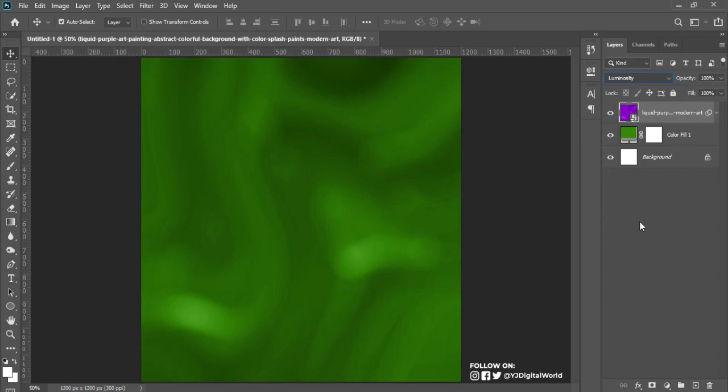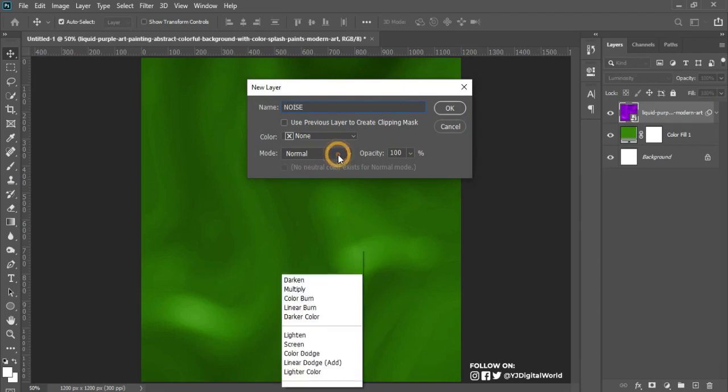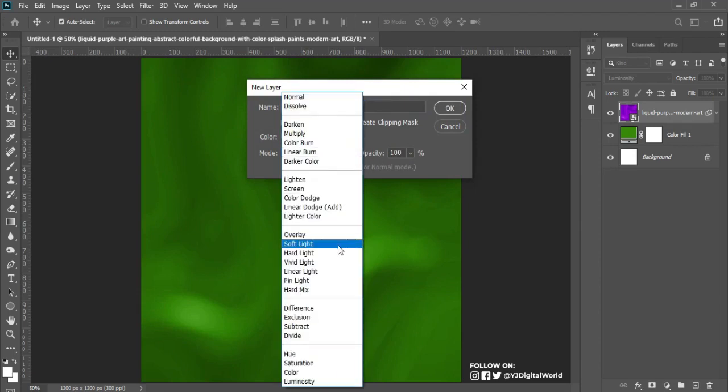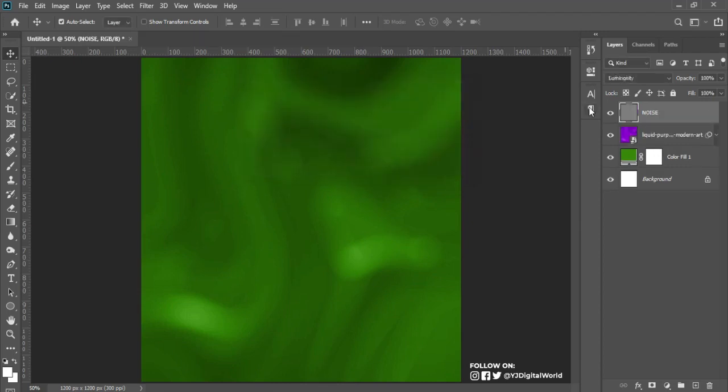After blending this to luminosity, in the next phase I'll be creating another layer. Hold Ctrl Shift N, which is to create a new layer. I'll call this noise precisely. Change the mode to soft light, and turn on the soft light neutral color 50% gray option. Right click and convert the layer to a smart object.